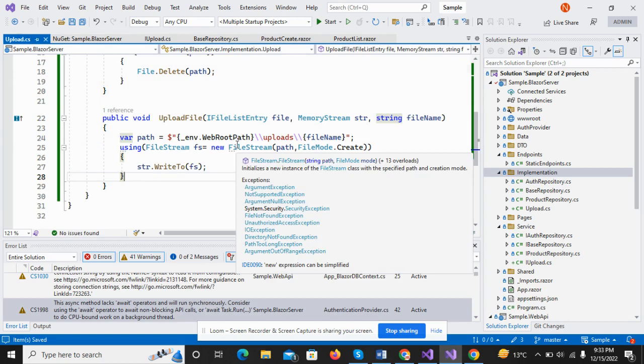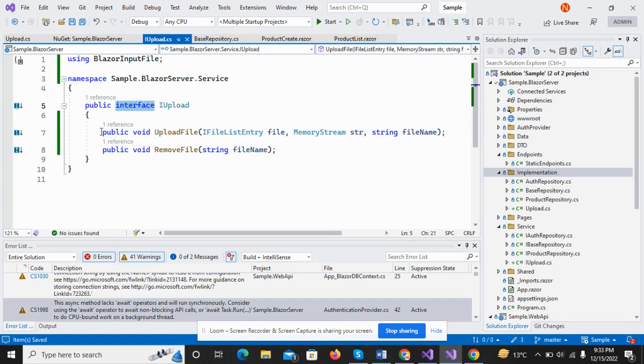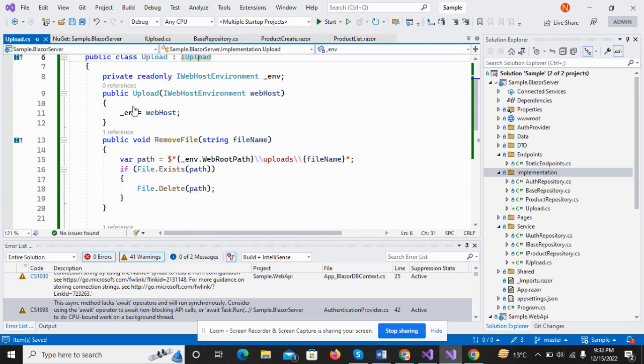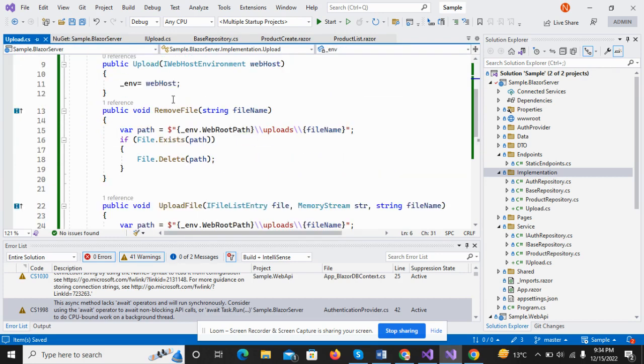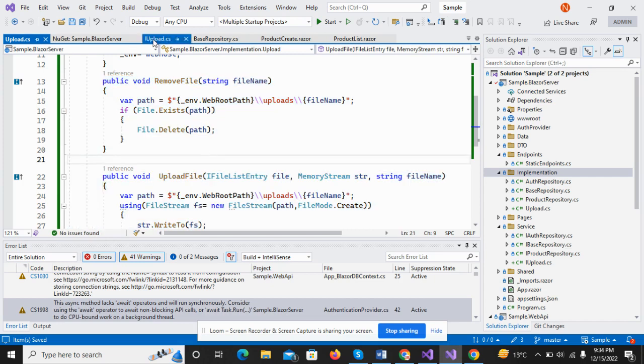So in this video I have just created the upload interface, which has two methods: the file upload and the remove file. And I have created the upload class, which inherits from the interface, and in this class I have provided the implementation for both methods of the upload interface.